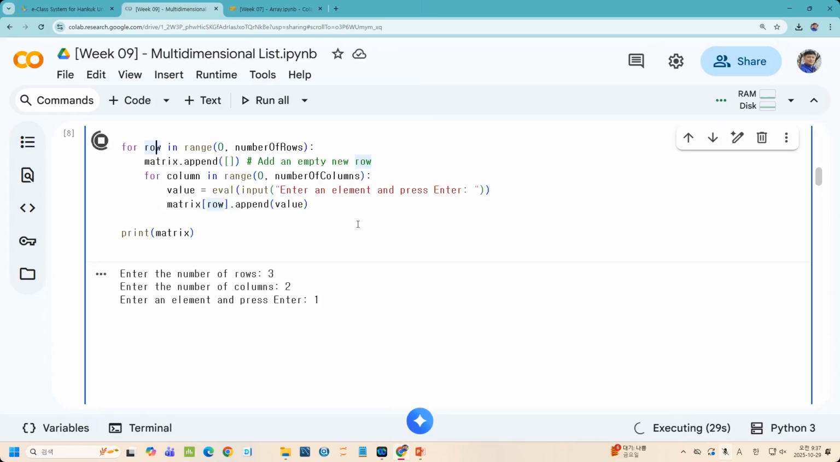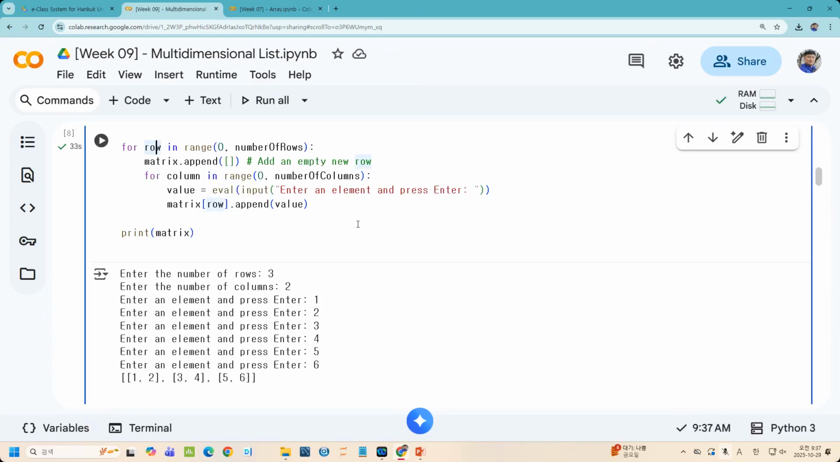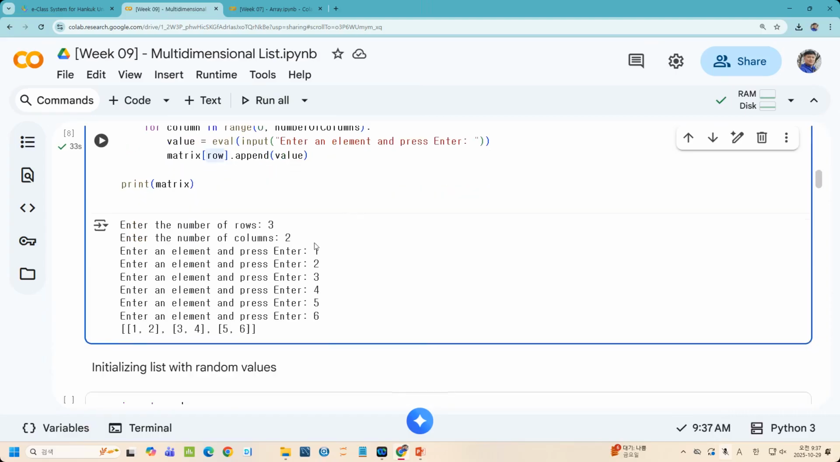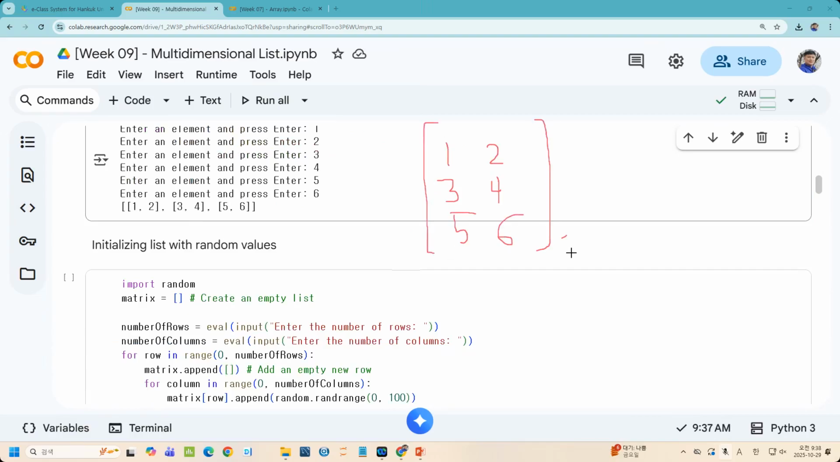Let's say 1, 2, 3, 4, 5, 6. And the matrix will be 1, 2, 3, 4, 5, 6. If you make the code format, then it will be 1, 2, 3, 4, 5, 6. So this is a matrix with 3 rows and 2 columns.